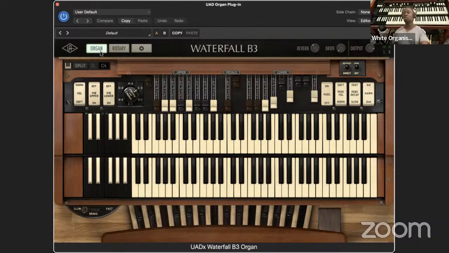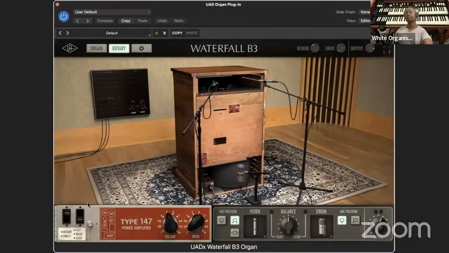Yeah, this reminds me of an old 58 series Hammond. Now, the good thing with this is that it's going through a modeled 147 that came with this 58 here. And you can see it's very modeled. You can see the drive, and if you turn the drive up max, and if you look right here, the tubes right down here are very simulated. You have the volume.